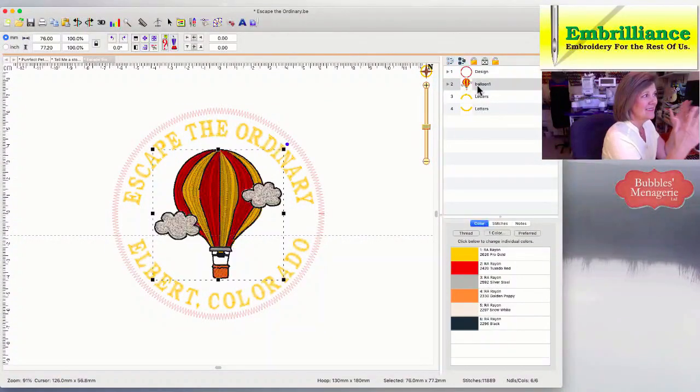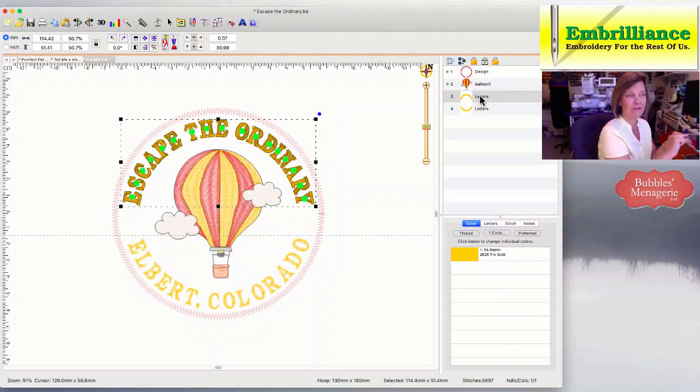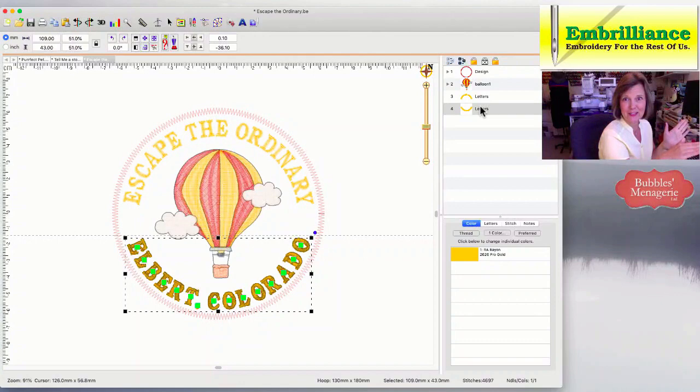The second thing that's going to be stitched is the balloon that's on top. And then I have two lettering objects. The first one has the text going in one direction, and the second one has the text going in the other direction. Now let's open up a new design page and just create this really quickly so you can see how easy it is to create this.